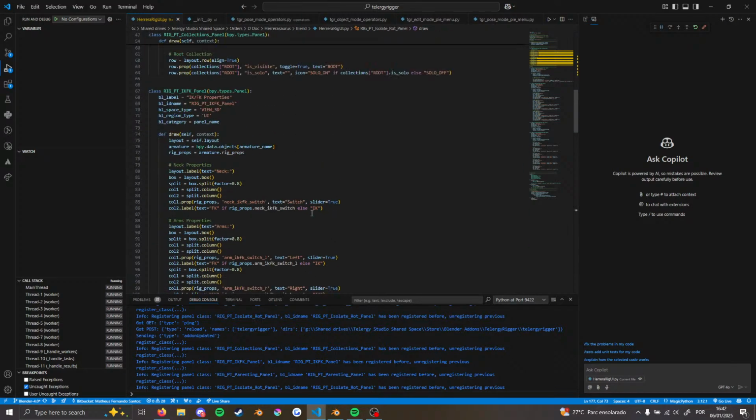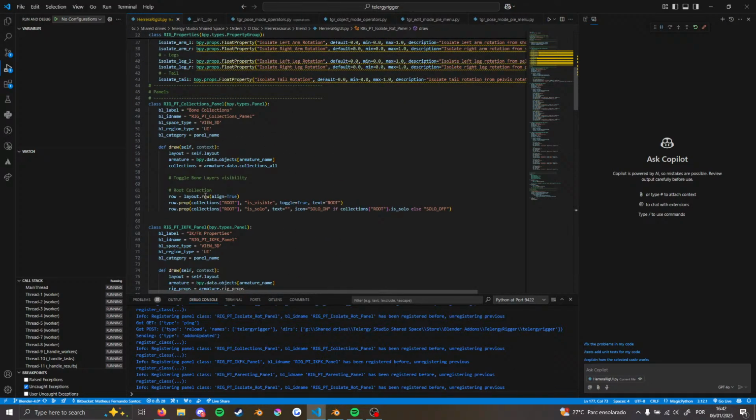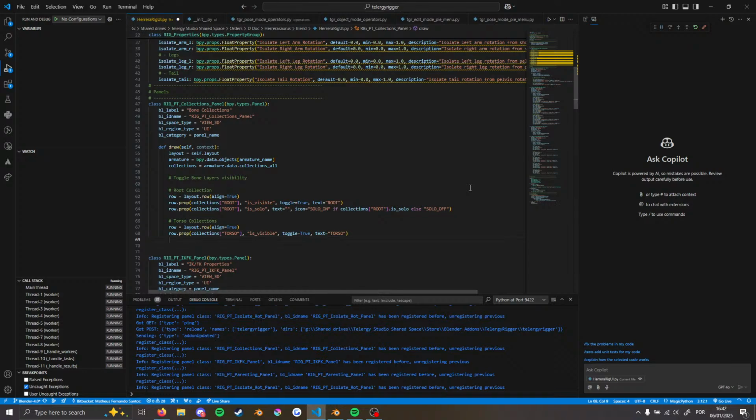So let me go up here. Okay, root collection. Now we have the torso. It's going to be torso collections. Okay, that torso is visible. Text torso. Row properties, solo icon torso, solo off. Yeah, good.